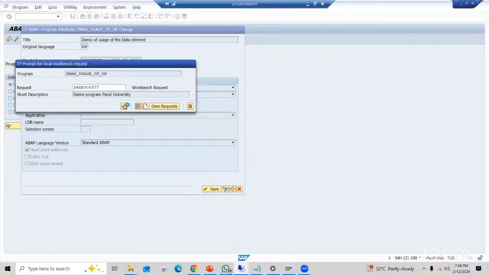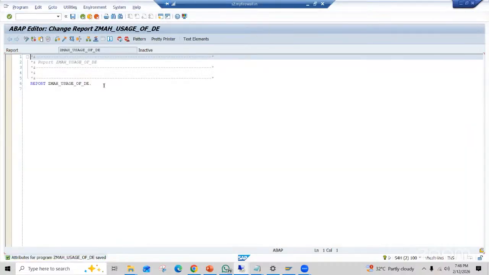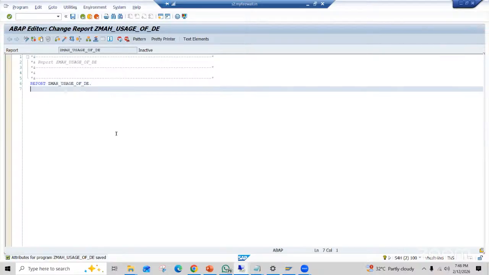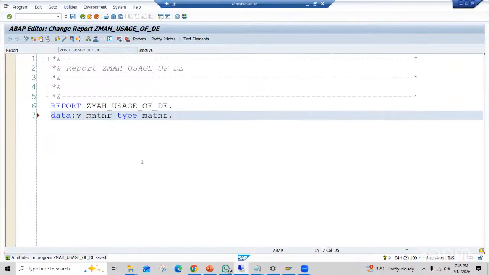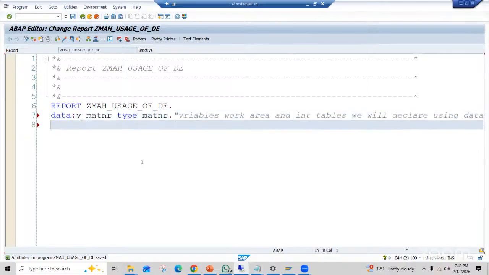Exit transport request. Now you can create one variable. What is the variable? V underscore, for example, MATNR, type MATNR. Now what will this V underscore MATNR become? It is the variable. Variables, work areas, and internal tables are declared using the DATA statement. We'll discuss the variables today.